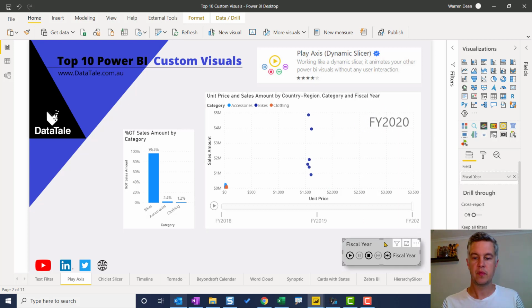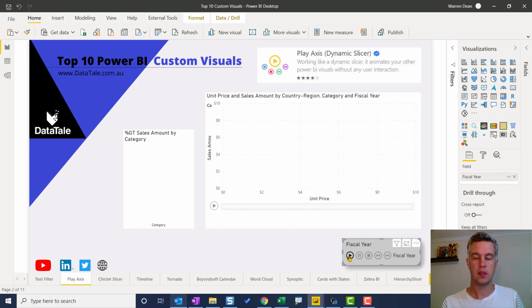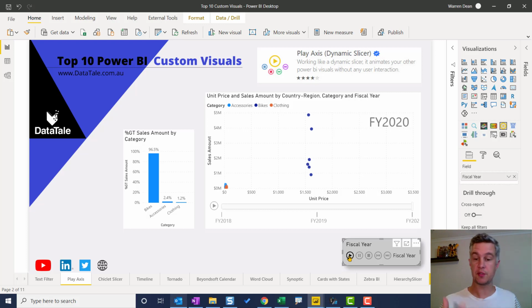So this visual here is the play axis, and you can use your edit interactions to control what it can control on the screen. I can hit that play button and it's going to update this chart and the one to the left as well. So really handy if you want to tell stories over time or over price or however you want to do it. The play axis works really well.